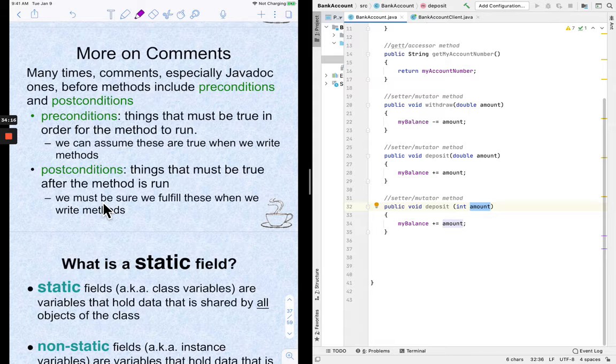And the biggest thing are the preconditions and the postconditions. So what are the preconditions? The preconditions are things that must be true in order for the method to run. Okay? When we write methods, we can assume that these are true. Postconditions are things that have to be true after the method is run. So this is something that we actually have to make sure that our method is doing. We have to be sure to fulfill these when we write the method. Otherwise, we're not following what the preconditions and the postconditions are.